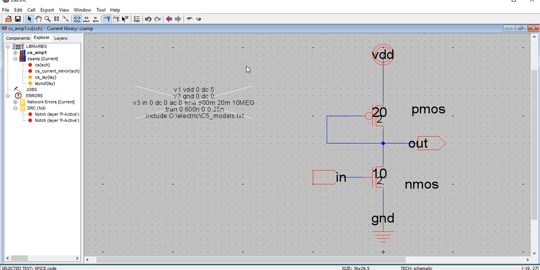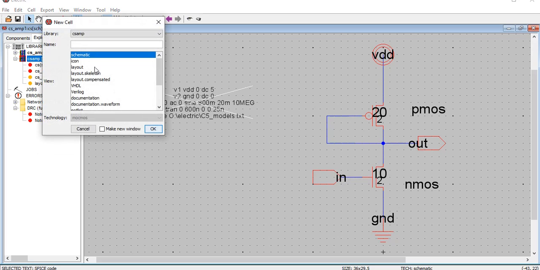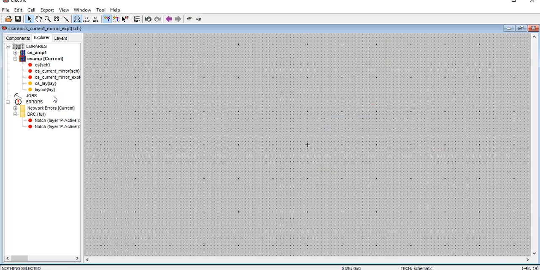Now one common thing is this spice code. It is not going to change, it will remain as it is. The only thing that is going to change is the load portion. So for that, I will create a new cell with the name common source current mirror experiment and say okay. So here my new cell is created.